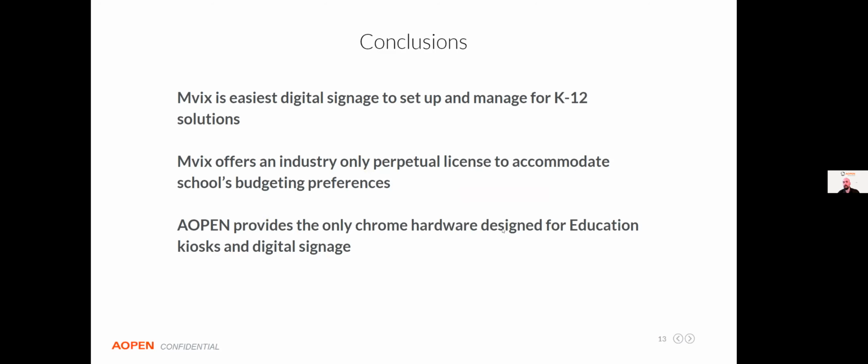All right, so to sum it up, as we mentioned, for the education market, it's really focused on a few things. Offering an easy to use Chrome solution, and you're working with districts that don't have a ton of time. As Mike mentioned, you have to get a champion. These people don't have full-time digital signage content management staff, right?